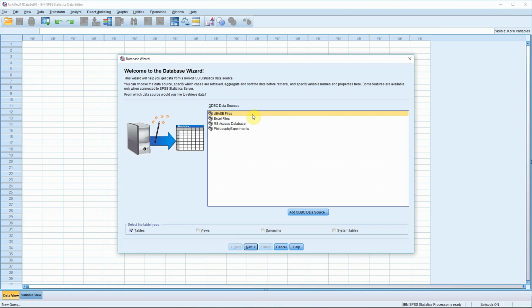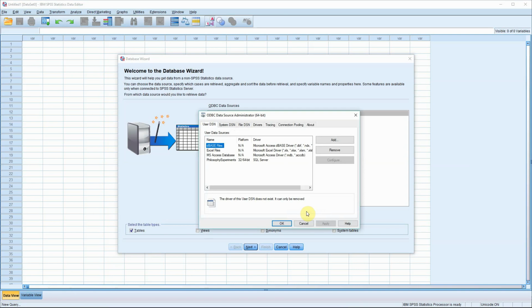You can see here you've got a list of data sources. Put simply, these are the databases from which you want to import data. In this tutorial, I'll show you how to add a data source, how to connect to it, and how to import data from it. Okay, if you click the Add ODBC Data Source button, you'll bring up a dialog box from within which you can add a new ODBC data source.